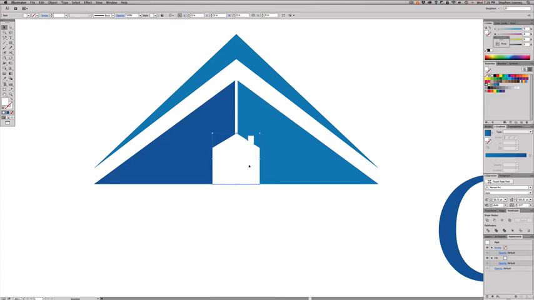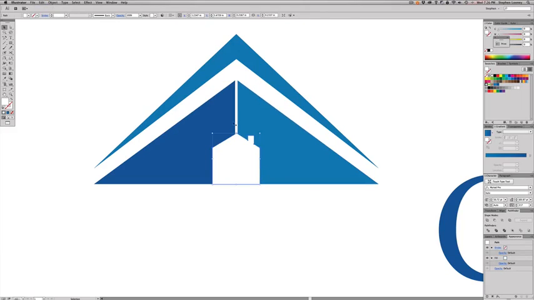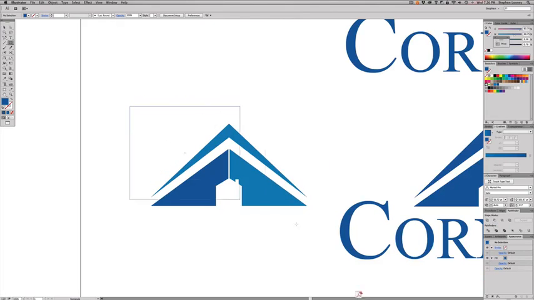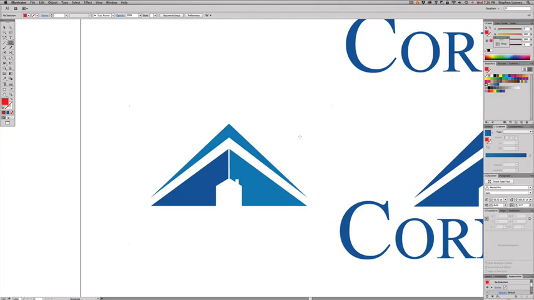Okay, so select the house and copy it. I'm now going to select just the house and this right triangle. We're going to hit Minus Front. I'm now going to go to Object or Edit, Paste in Front. Okay, it's going to paste it right back where it was. I'm now going to hold Shift and click the left one, and do Minus Front. So now, if I put a box behind this and fill it with the color, you're going to see everything is cut out to where I want it to be.